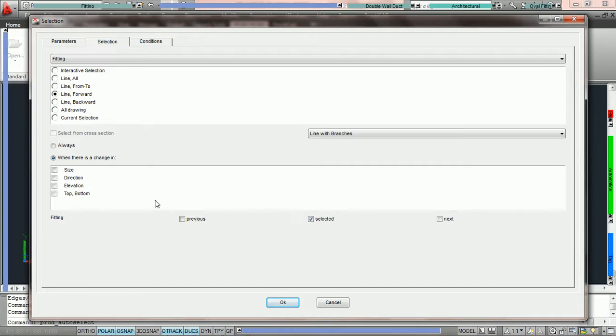Underneath that category, we also have the ability to choose between previous fitting, selected fitting, or next fitting. First, we're going to say, let's highlight a duct line forward, but only highlight the fittings on the duct line where there is a change in size. And what we're going to do is choose the option selected. Selected means the fitting at which the size change happens.